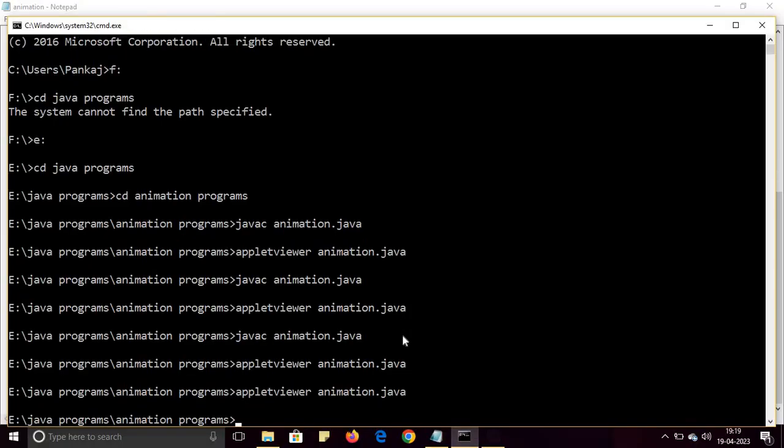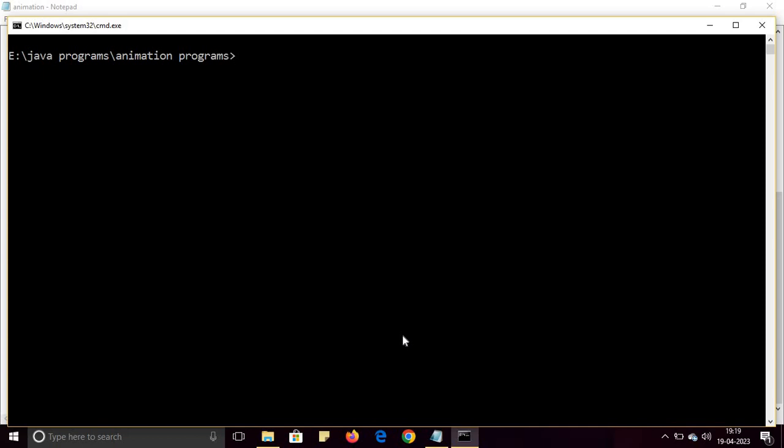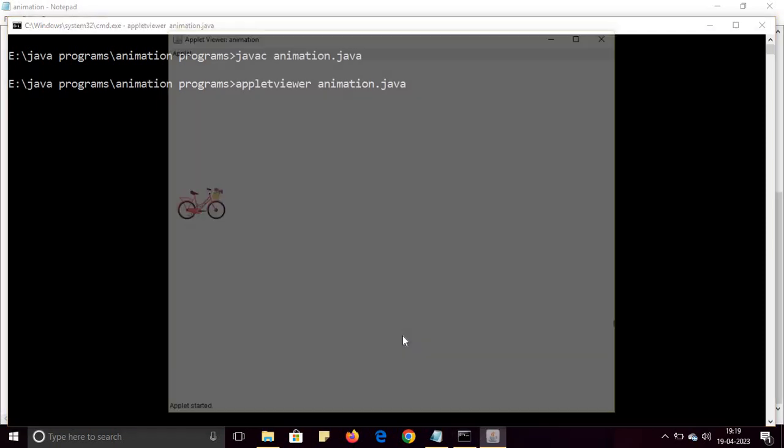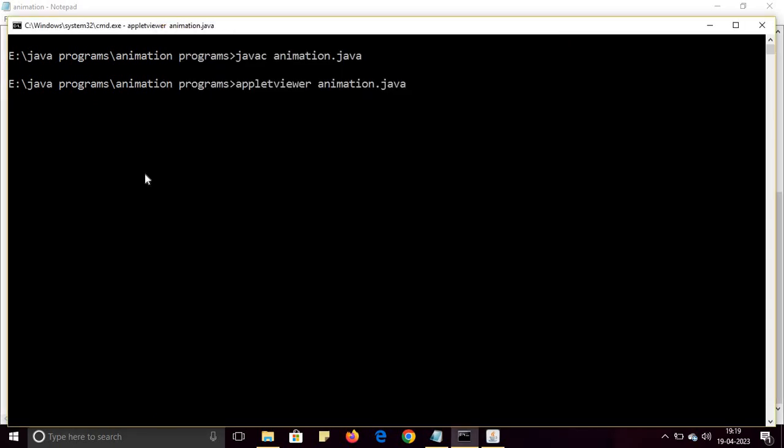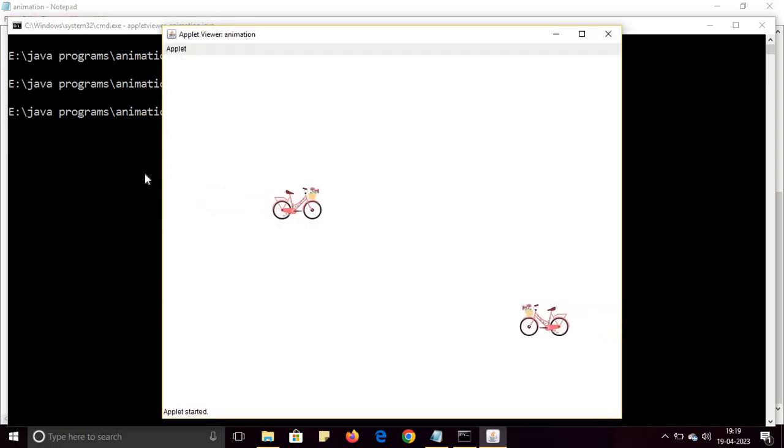Okay, so let me close it. Let me compile it again and run it. Yeah, you can see both my cycles are moving. Let me rerun it, and you can see both cycles are moving.